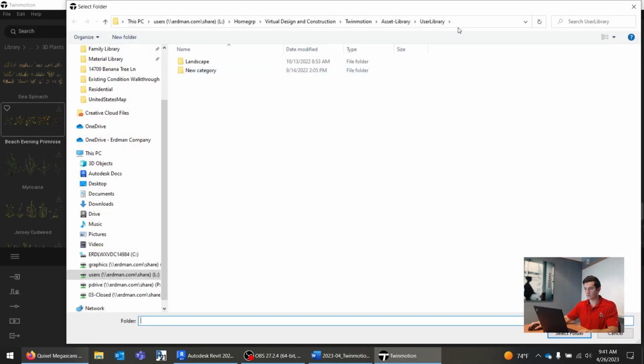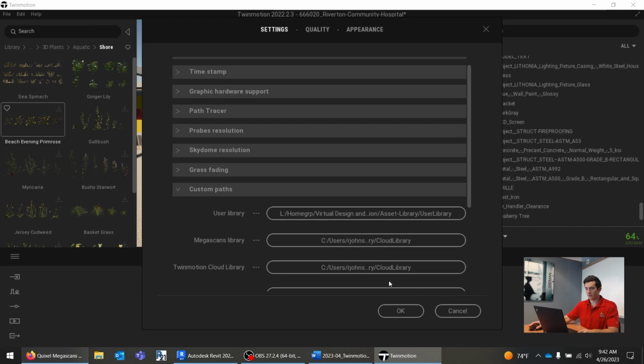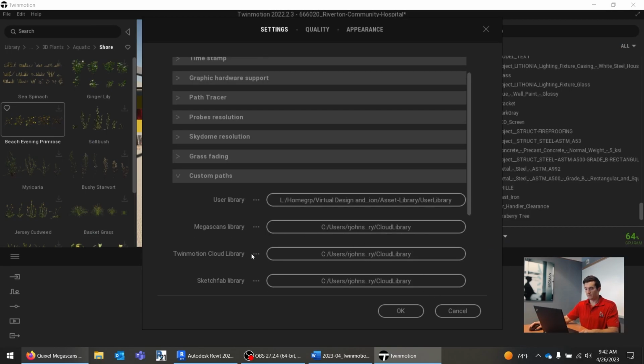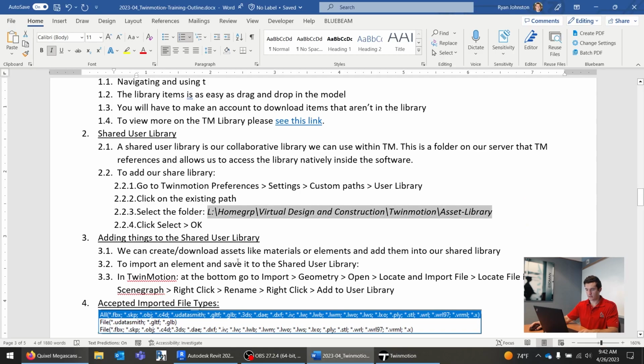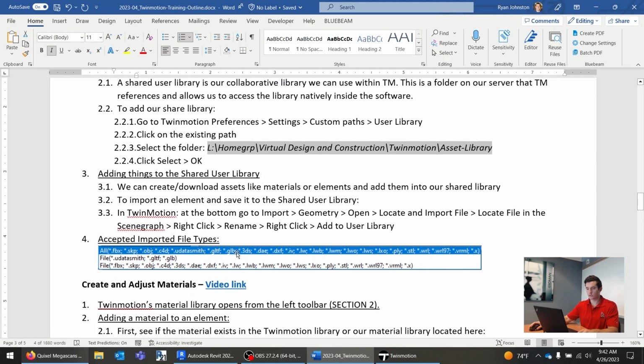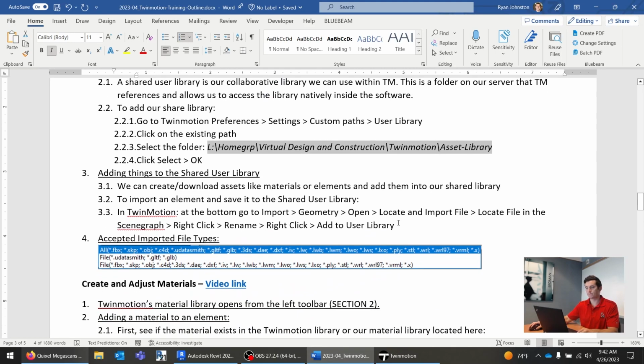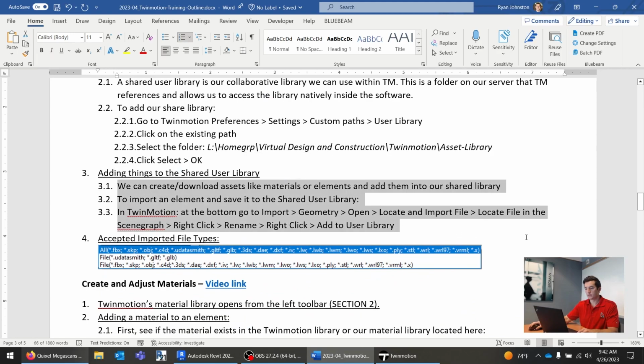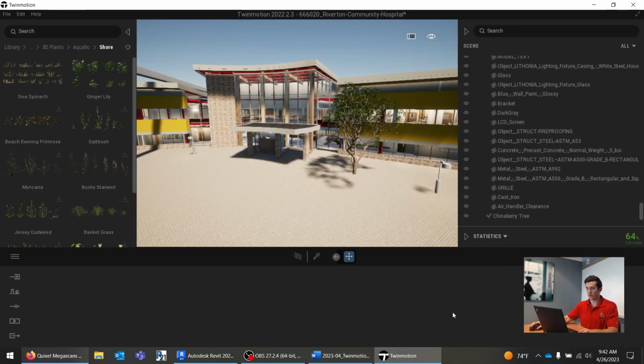So inside of that, it's going to be user library, so not asset library, you have to hit this user library and then hit select folder. Going to be good. Alright, and that's how we can collaborate there. So let's show you how to add some stuff to that. To add some stuff to that, we're going to create and download assets just to show you how that works real quick.